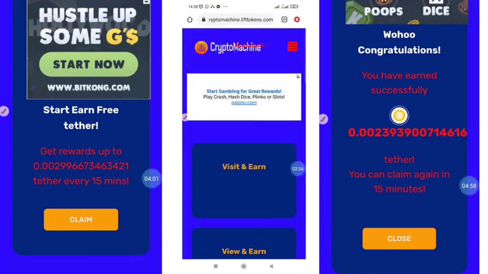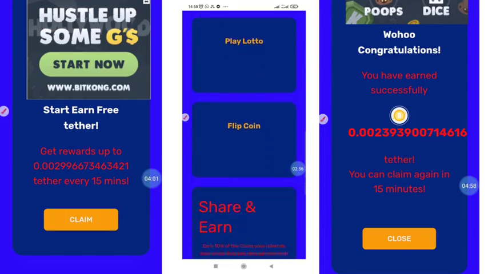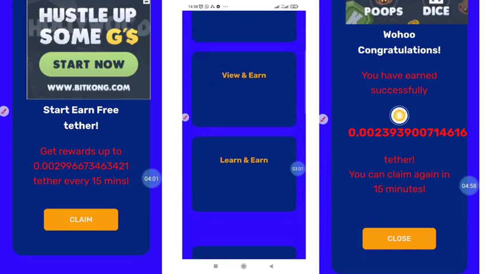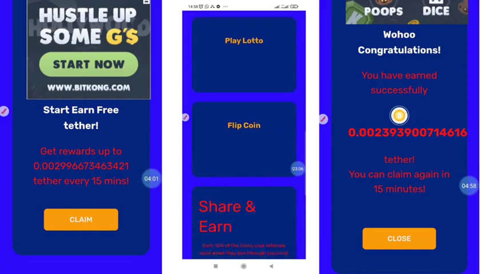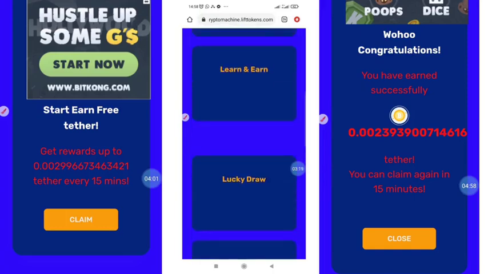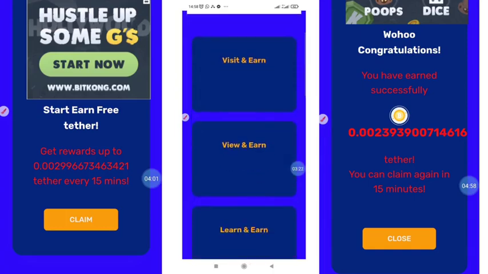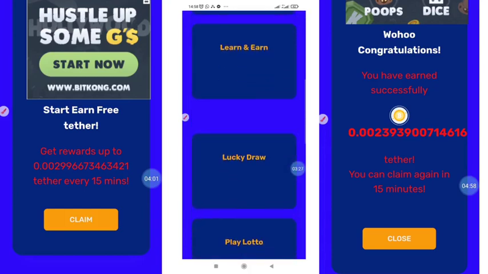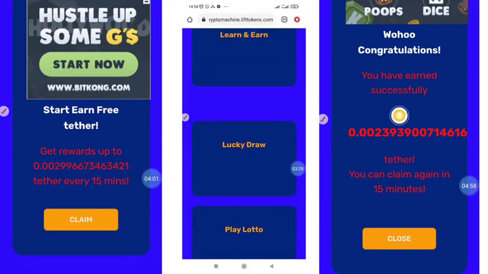So now when you come here, there are basically about 4 or 5 ways you can earn. One is visit and earn, view and earn, learn and earn, lucky draw, play lotto, flip coin. Then you can share your link, and if people register through you, you can begin to make 10% of whatever they are making on the site. So I'm going to explain just 2 of them. You can explore every other one because I want this video to be a very short one. Right now, the one I like most is this lucky draw.